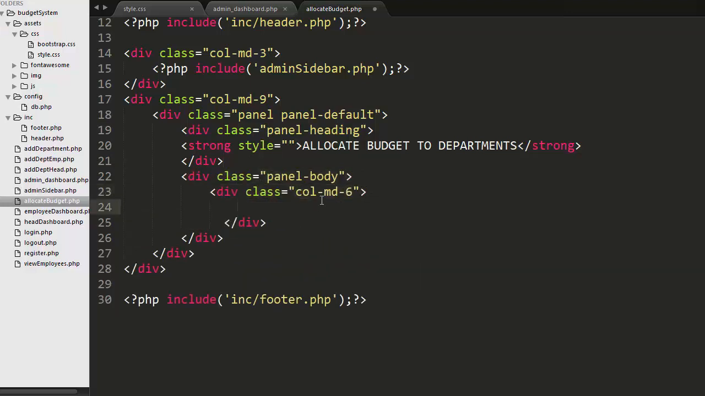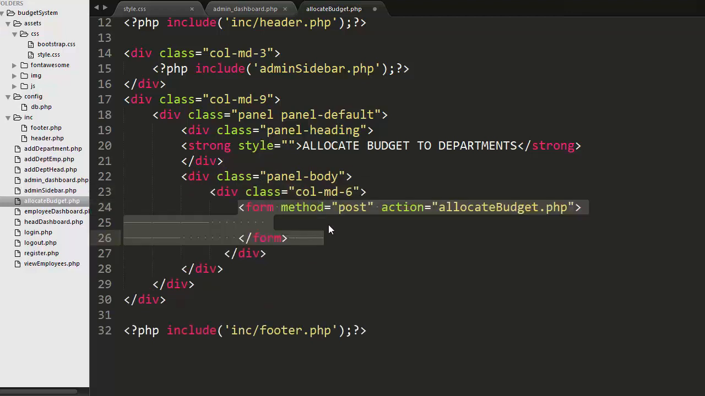then a 6 column div, and inside this 6 column div we have to create a form. I have set the form attribute method as post and action attribute to allocate budget PHP file, which is the same file. So I'm sending a post request to the same file, which is allocate budget PHP file.